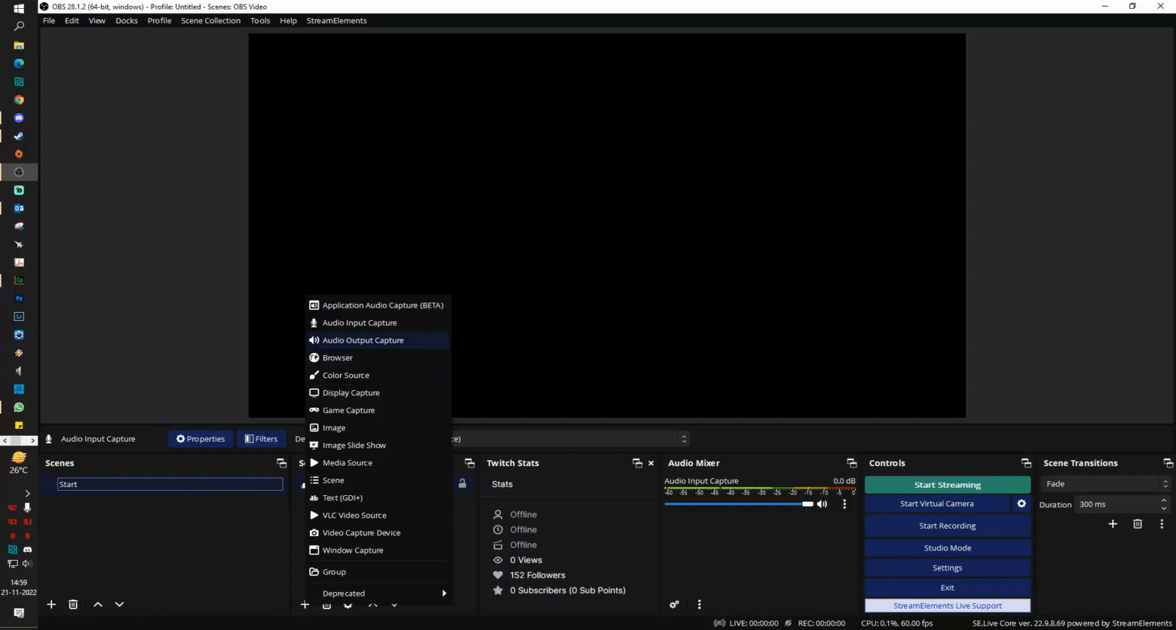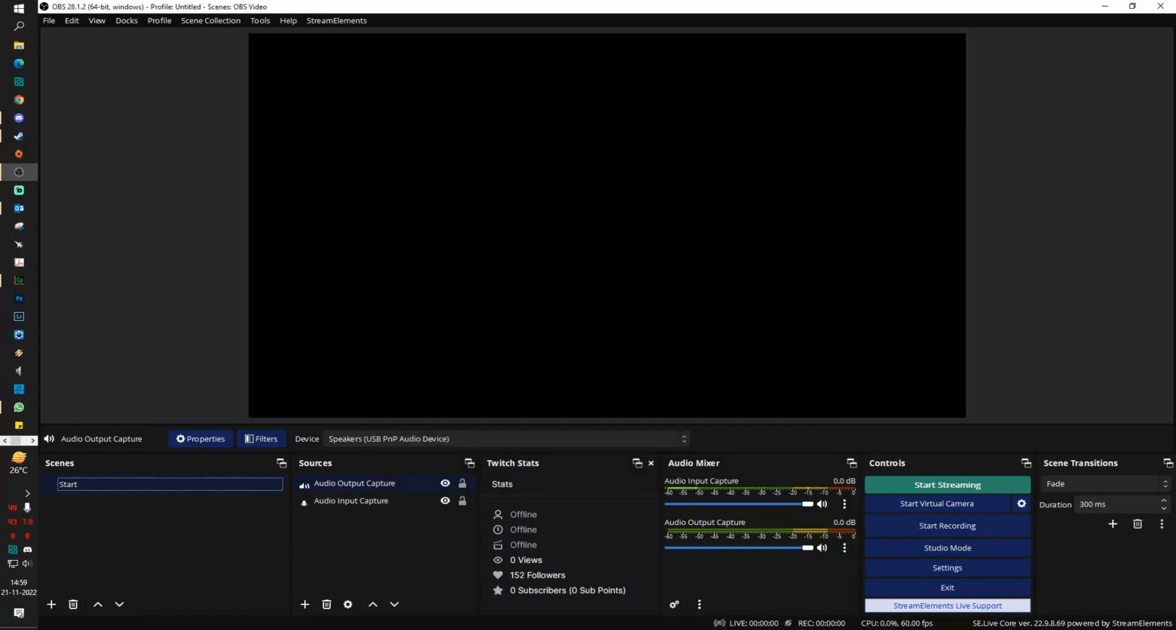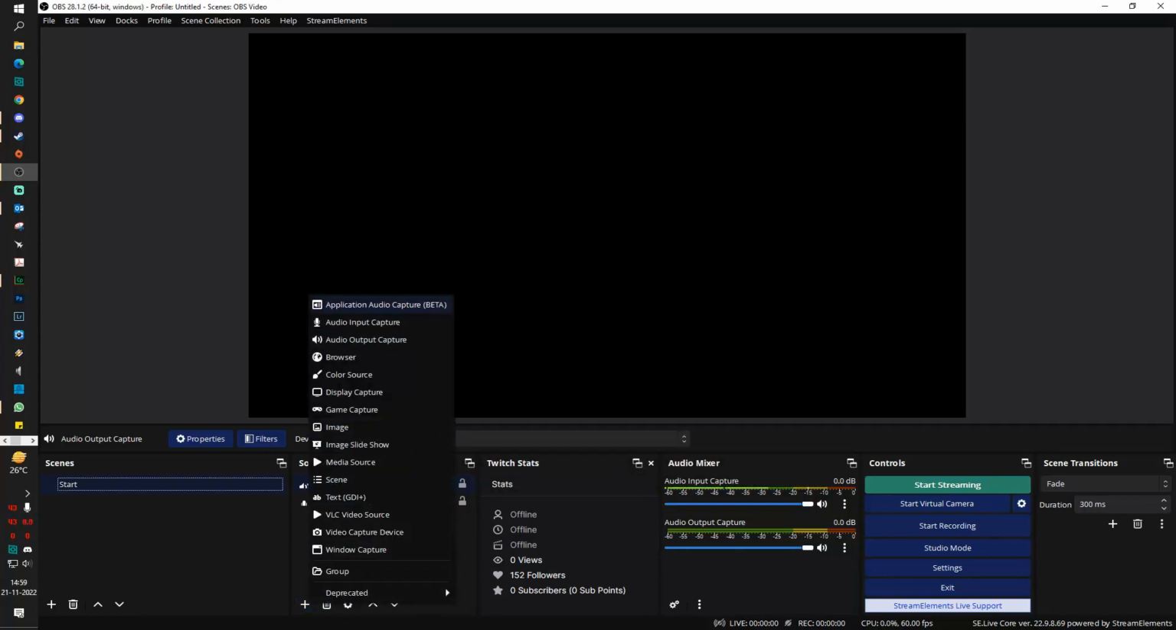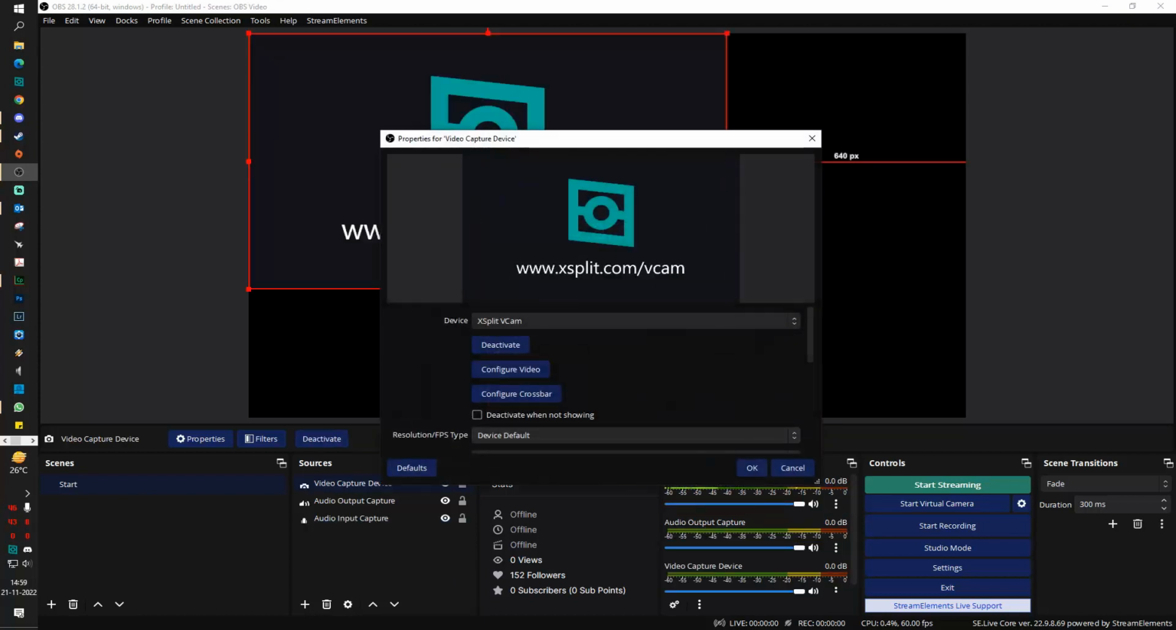Then click on sources again, select audio output capture. Audio output capture is the sound of your game or whatever you are streaming. By default it is this, so I click on OK. Then you have to add sources again, and you have to add your webcam. So I choose video capture device, click on OK.